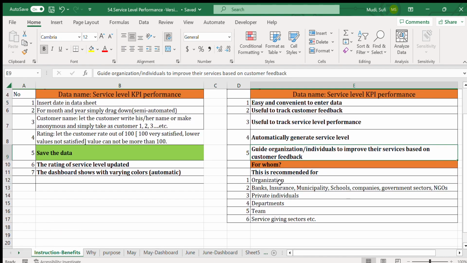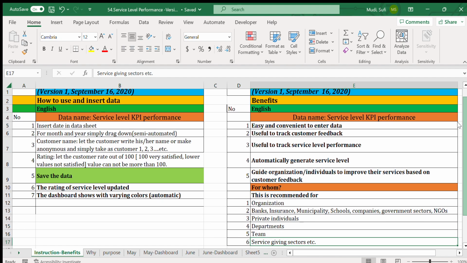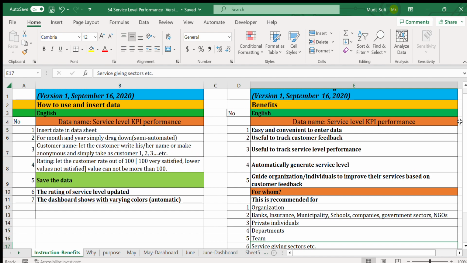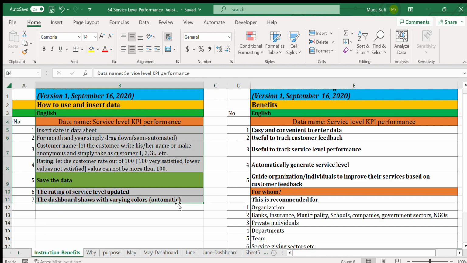And this is recommended for organizations dealing with customers. For example, it could be banks, insurance, municipality, schools, companies, government sectors, NGOs, private individuals, departments, teams serving service giving sector can use it so that they can have a clear picture of what their customers are feeling about that service. As to the instruction, you can read in your own time.